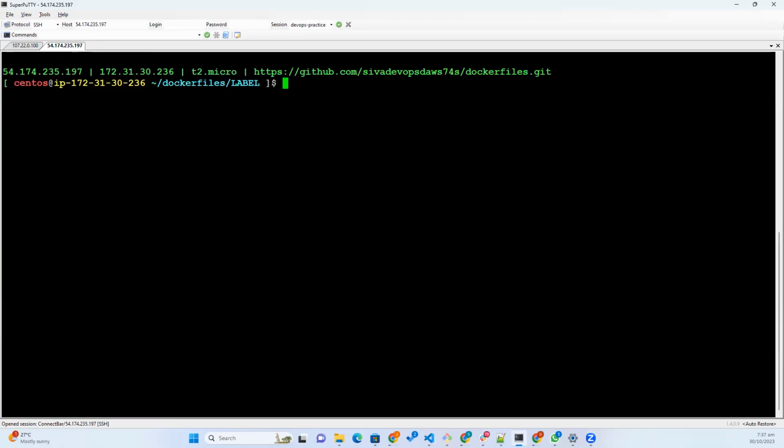So first you need to build the image. The command is docker build -t. You can give any name, colon, version, dot. That is the command.